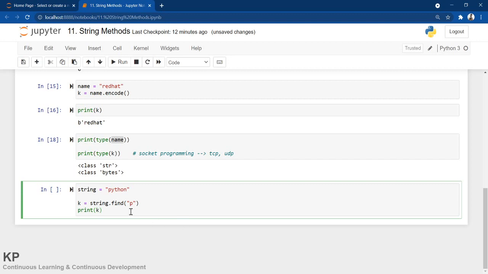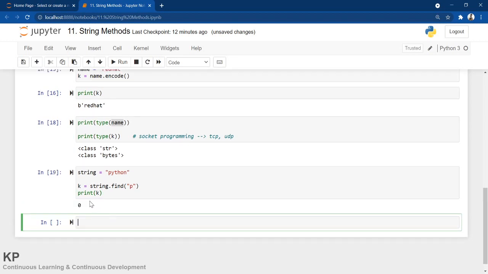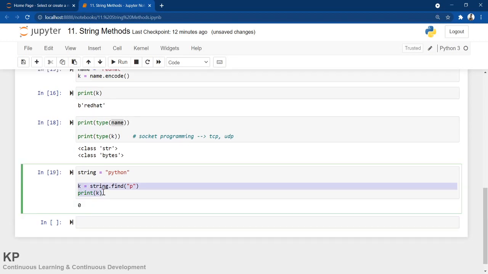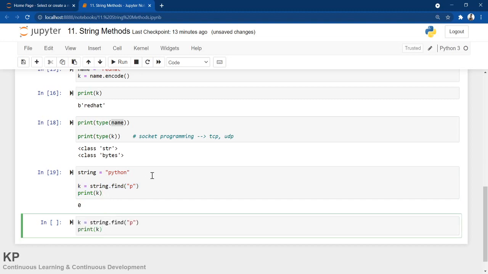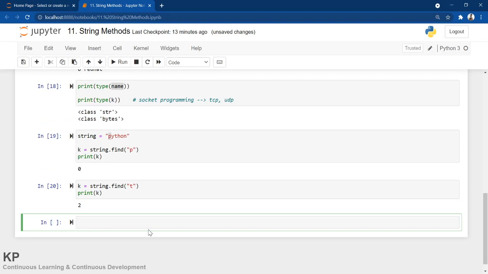I think it gives the position. So you can see p is at 0 position. The index number of p is 0 in the string. So I think it should give 0. Yes, it is providing 0. So let me try the same with another. Let me try for t. So what is t? P is at 0 position, y is at 1, and t is at second position. So if I go for t, I hope you will get 2. All right.